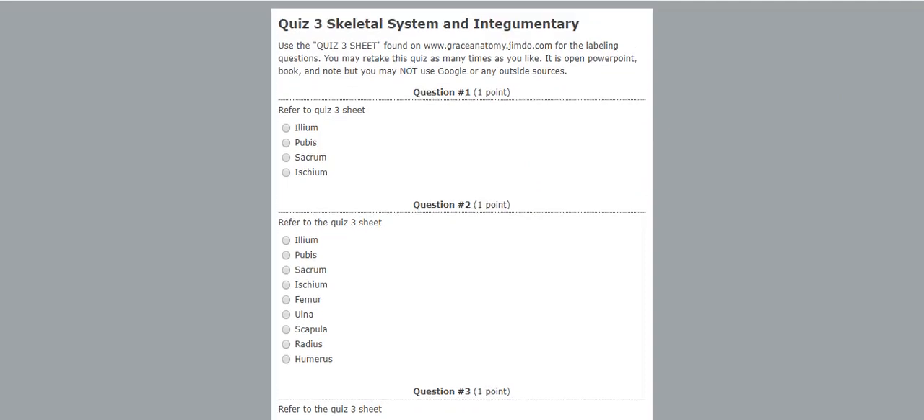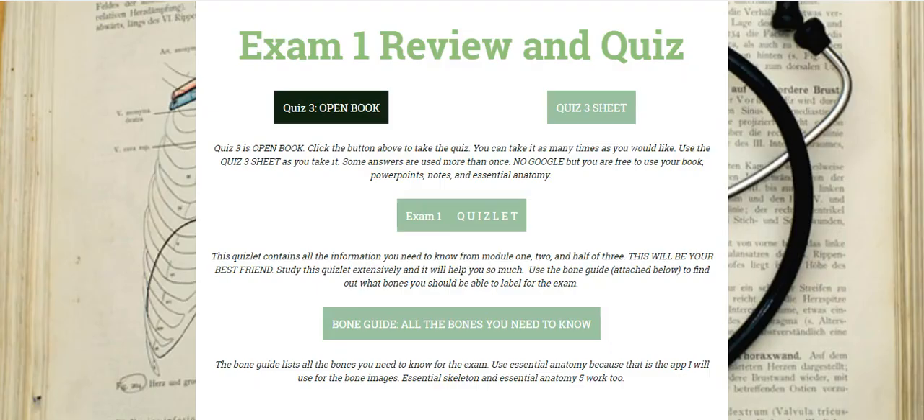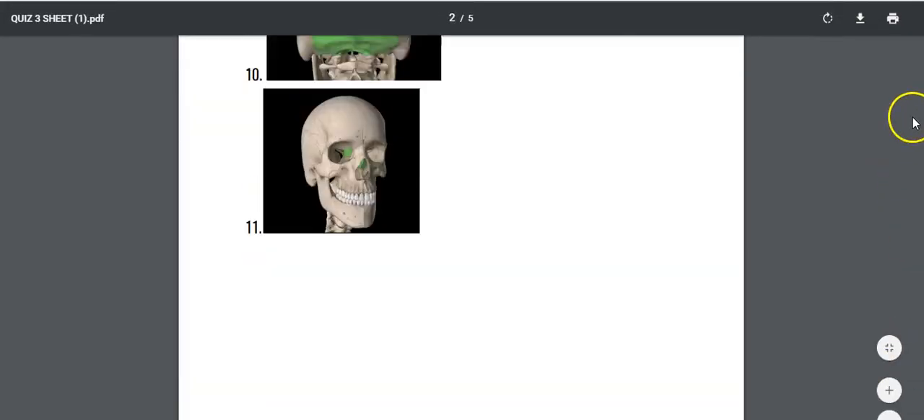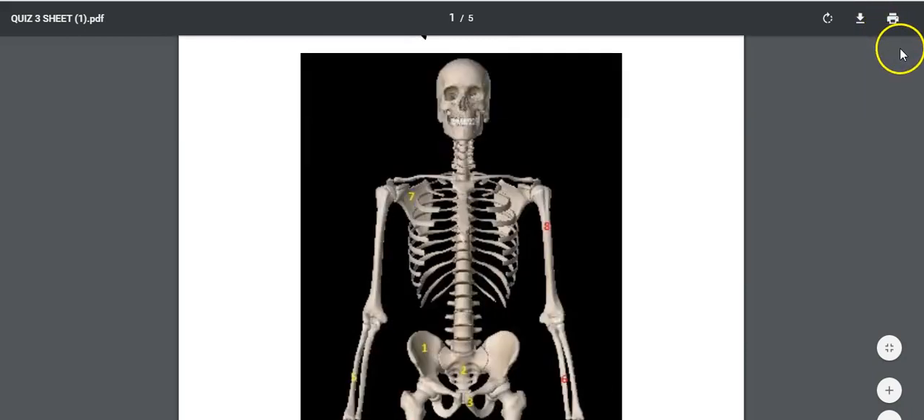It says, use the quiz 3 sheet found at graceanatomy.jimdo.com for the labeling questions. I want to show you that. So I'm going to go over to that, and you're going to click the quiz 3 sheet. That's going to download, and it's going to look something like this. Let me get to the top here. Here we are, quiz 3.